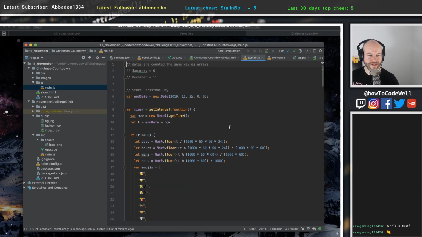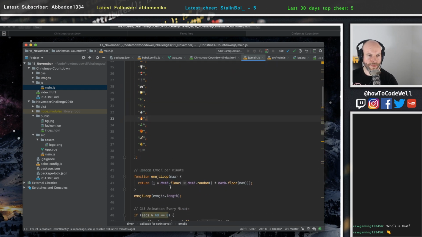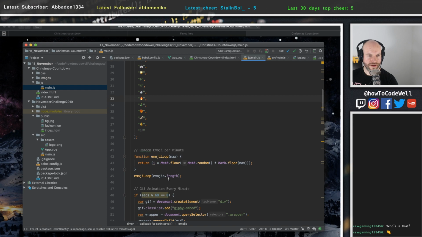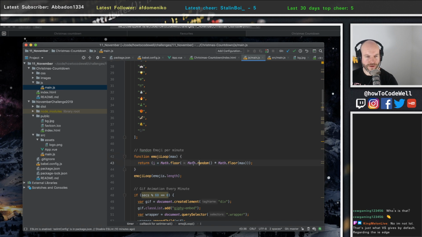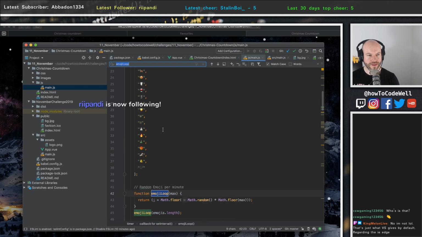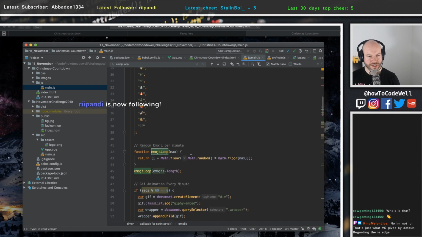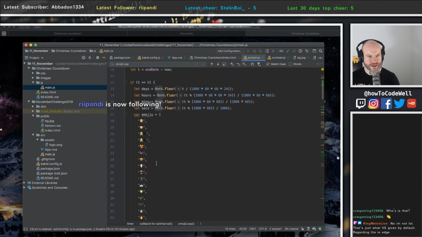Let's have a look at the JS. Again, we've got an array here of emojis, much like the other one Tyrannid had. This is calculating the random emoji per minute. So return i equals Math.floor, Math.random, Math.floor of max. What's max? Where does that come in? Emojis.length. Okay, this is the length. I gotcha. Okay, so it's finding a random emoji from here. Okay, I see that.